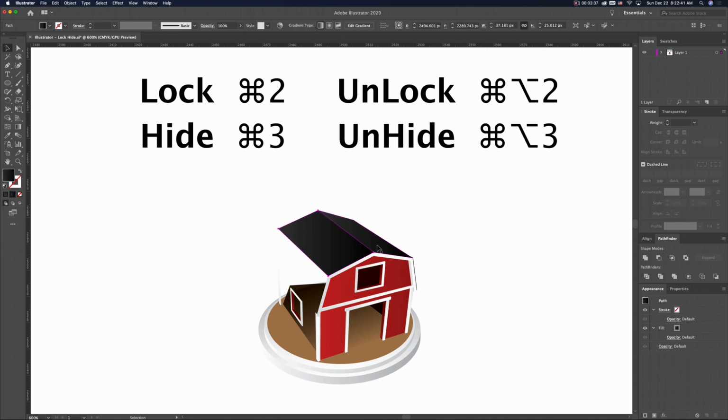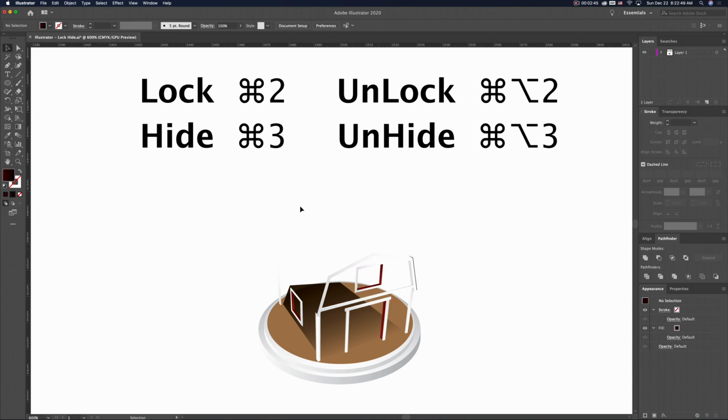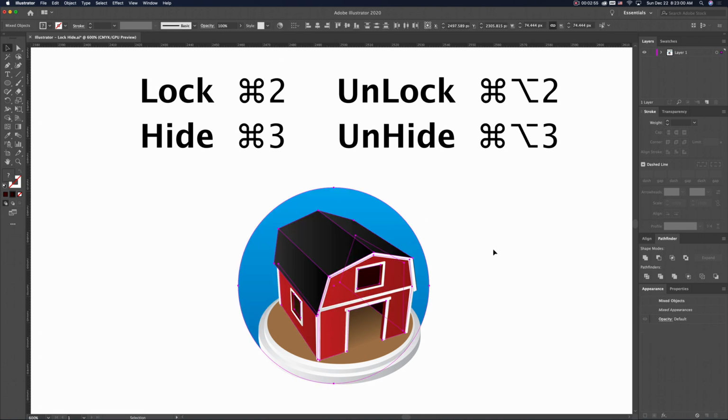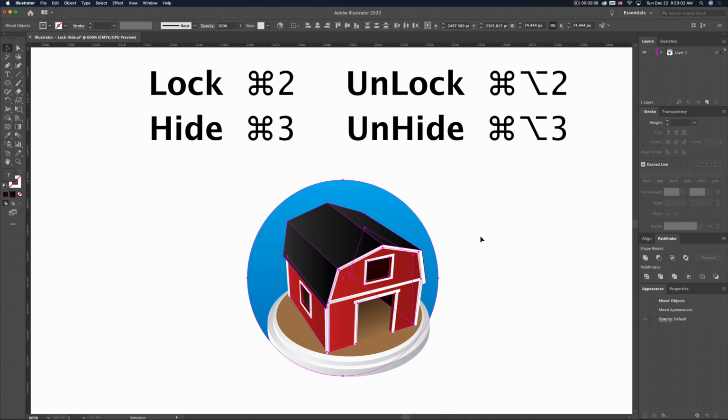And we can continue to select artwork and hide them at different times. So no matter how much artwork that we end up hiding, we can always use the unhide command to reveal everything that we have hidden all at once. So let's go ahead and do that by hitting Command Option 3. And now all of our artwork has been brought back onto our screen. And that's a different way that we can use hide to our advantage.